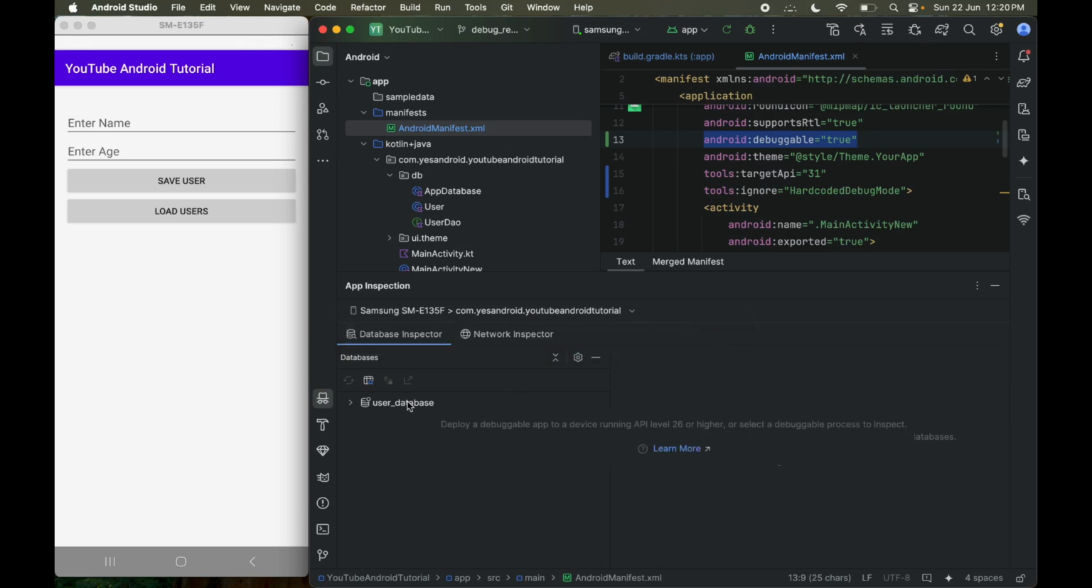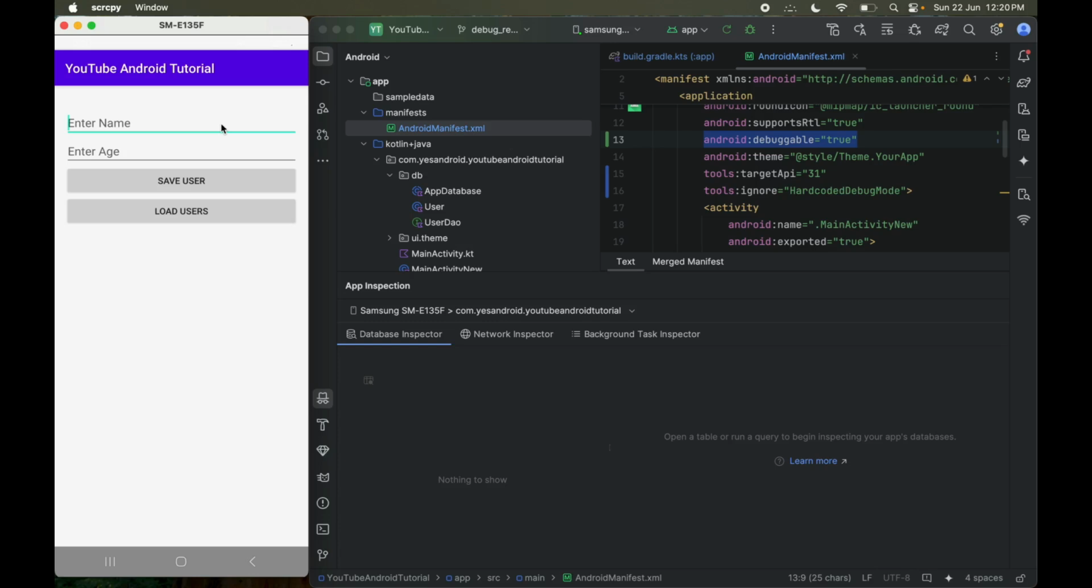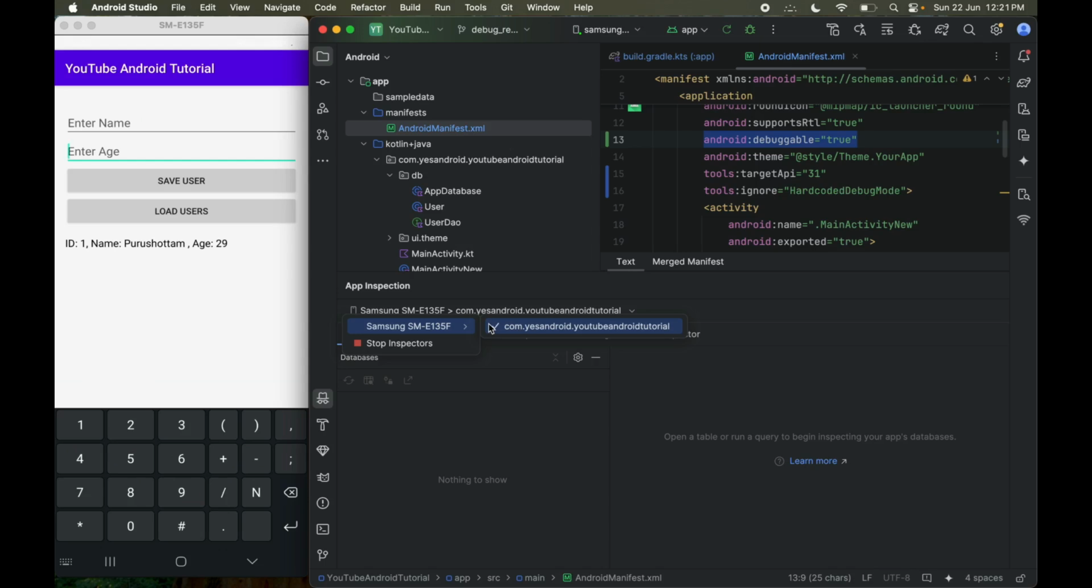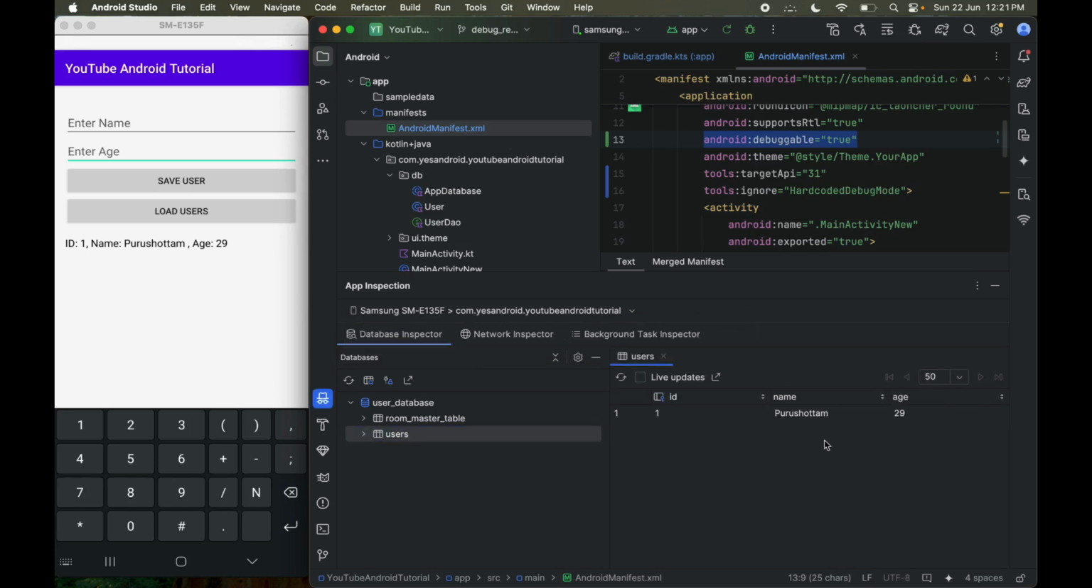It is not the debug APK, it is the release APK. So if I enter any name here, it will reflect in debuggable mode. Save user and I will do load. So you can see here one name has come, so it will be displayed here also. You can see here the database details have come and this is displaying.